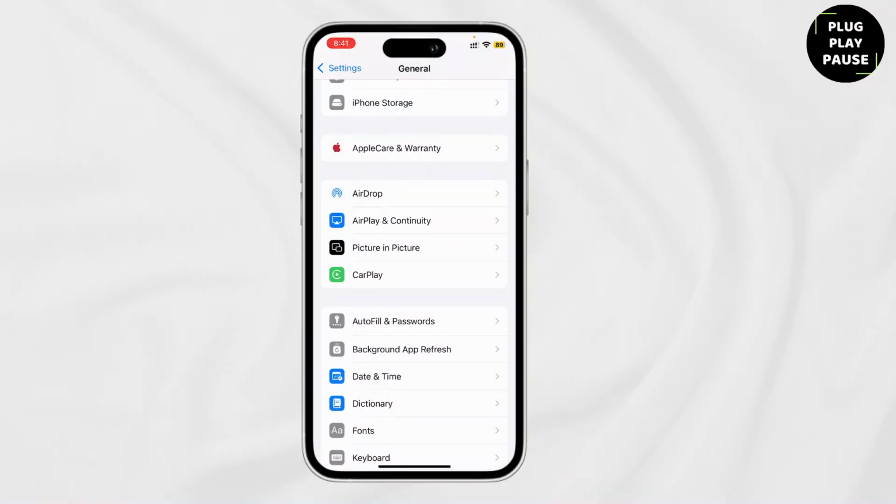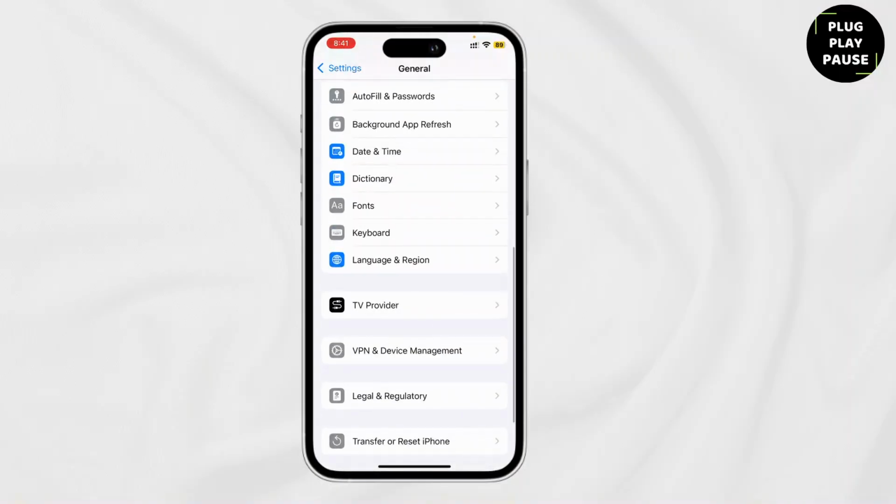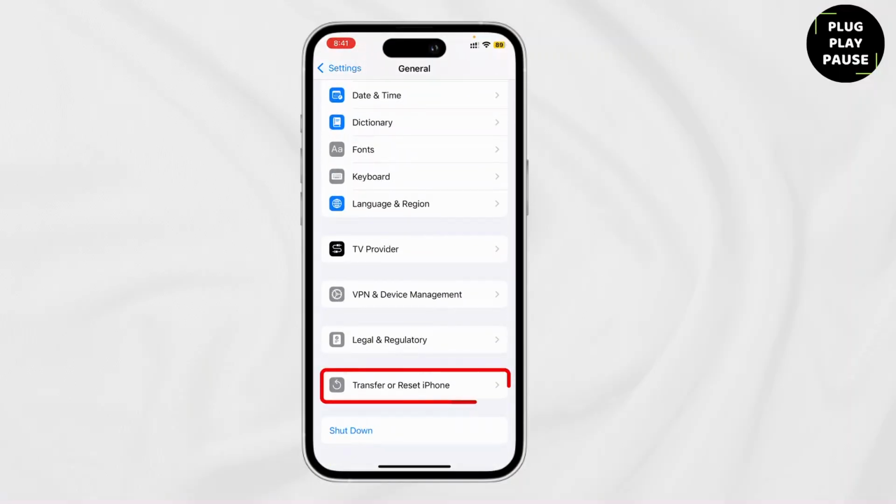However, if even after restarting your phone it doesn't work, then you have to go to General, scroll down, and then tap on Transfer or Reset iPhone and reset your iPhone once again. And this will probably help you fix the issue.